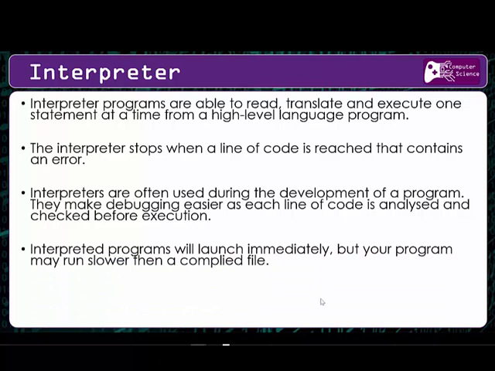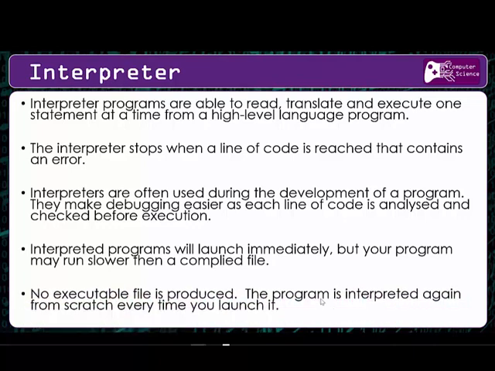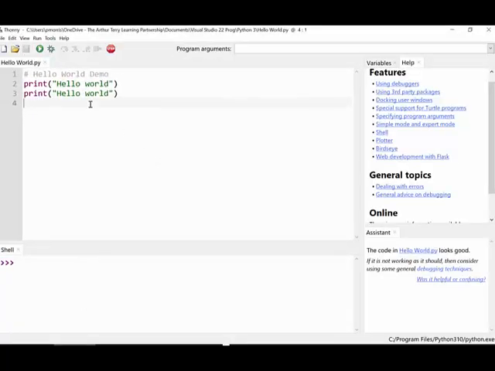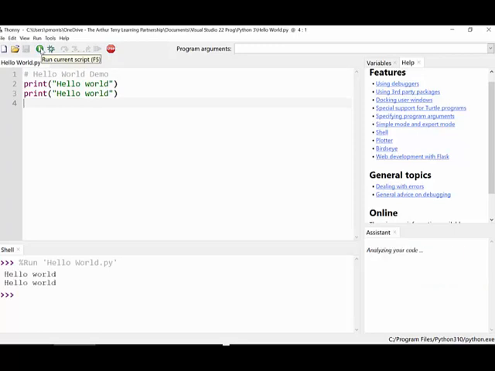Now, the key thing is you need to interpret the code each time you launch it. And that's totally different to a compiler in the way it operates. We do not generate an executable. So each time you run it, it has to be interpreted from scratch every single time. So this is an area or an environment you're familiar with. If I just introduce you to your standard program, which most of us are familiar with, here you've got the standard Hello World program. So if I now run that, the interpreter goes through and it runs each line of code, and that's it.